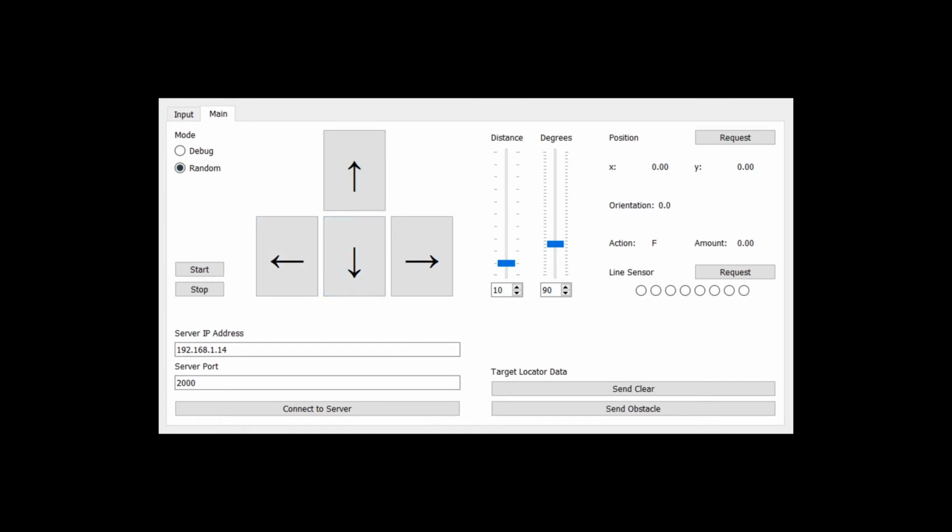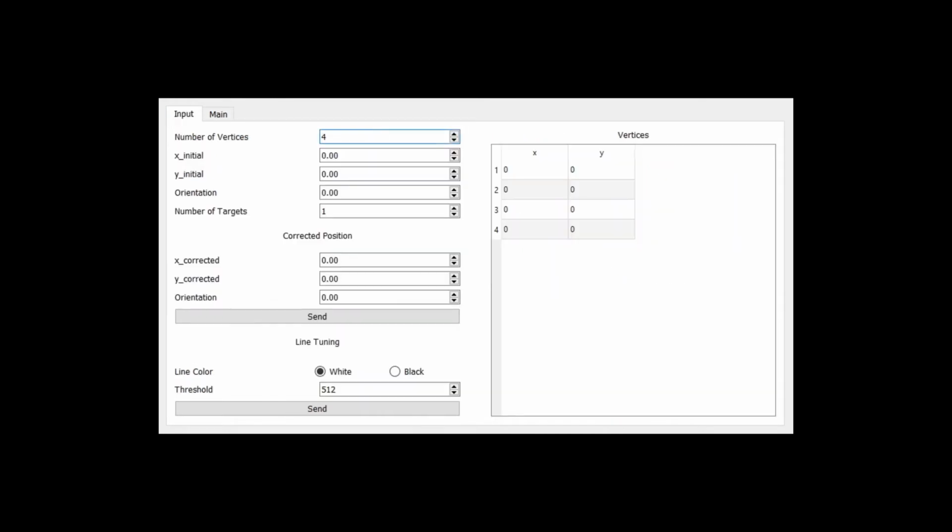The top right area of the window shows the rover's movement information. There's position, orientation, action, and amount. Below that are the elements used to display the rover's current line sensor readings. The bottom right corner of the GUI controls the client's output of simulated data from the target locator. The first tab of the GUI shows all the inputs the user can send to the rover, including vertices, initial position, and number of targets.